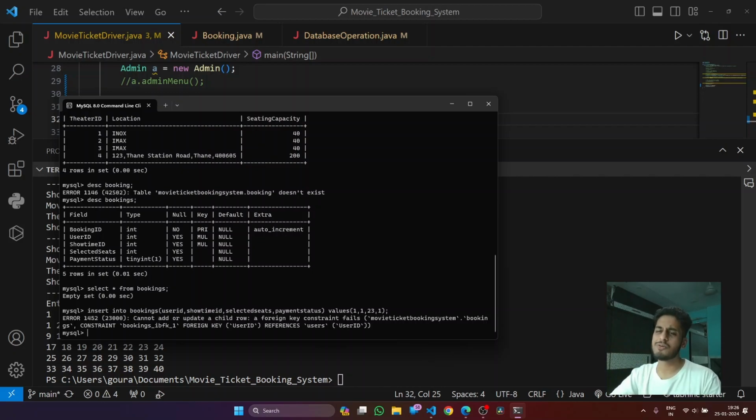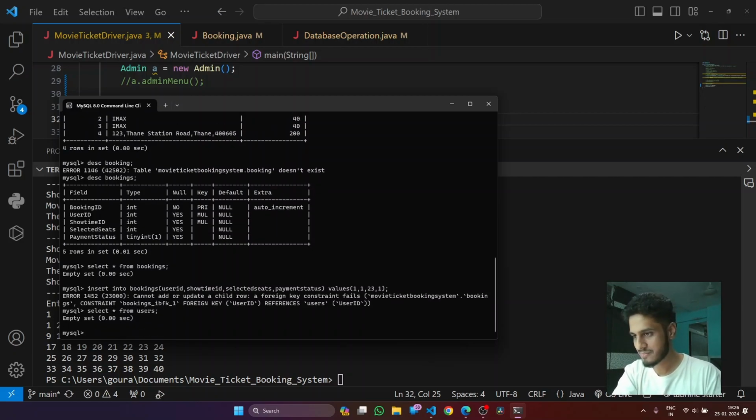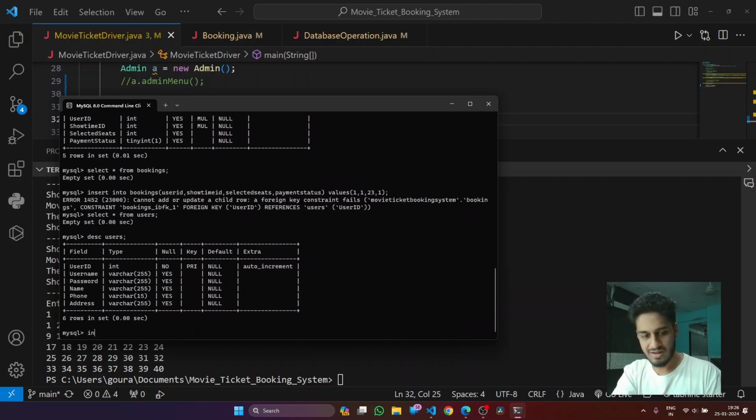User references to user ID. We need to insert a user as well now. Select star from users. Empty set. Insert into users. What were we trying to do? What are we doing right now? Ah, username, password, name. Name and stuff can be null, right? Still, let's make a legit user.